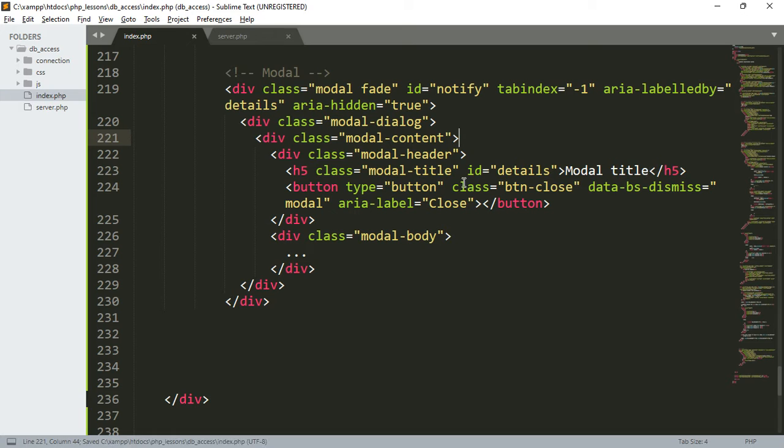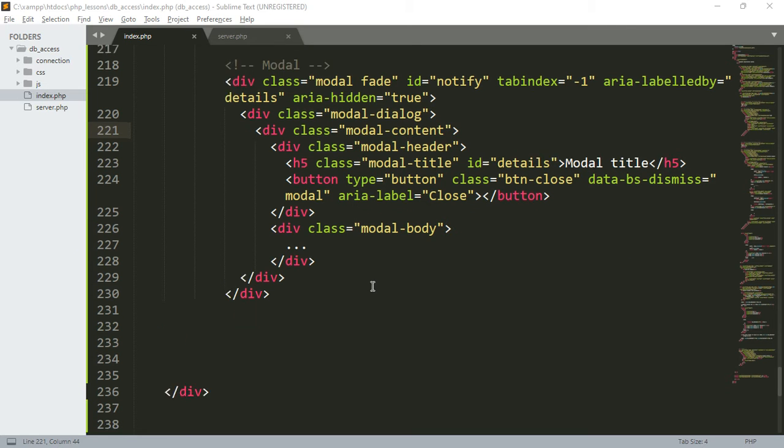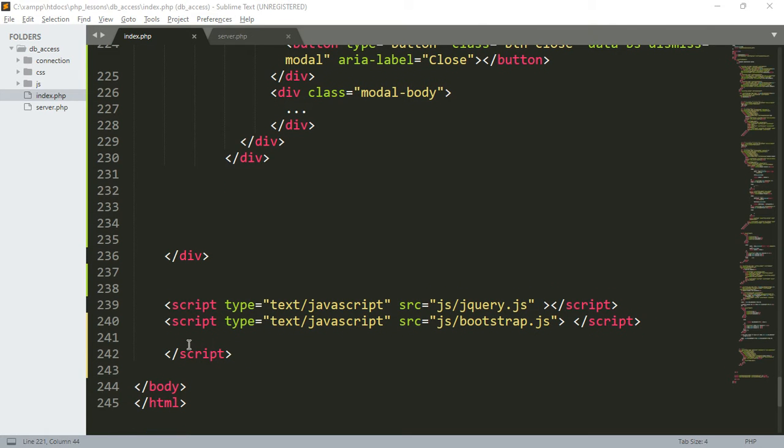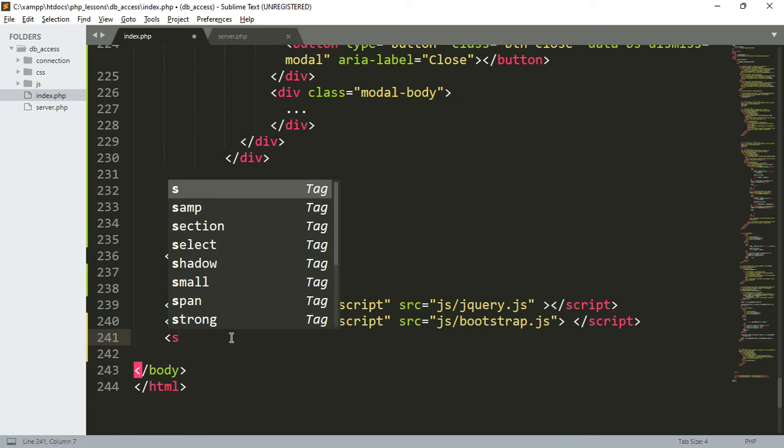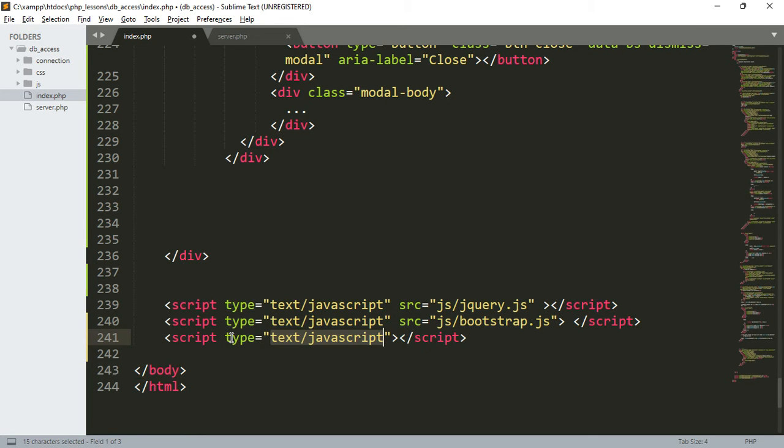So let's see. Let's do it and see what will happen. I'm sure I will be in a very good position to do that. So with that done, we are going to create a script here. We're going to create a script, a JavaScript, which will assist us to do what we want.